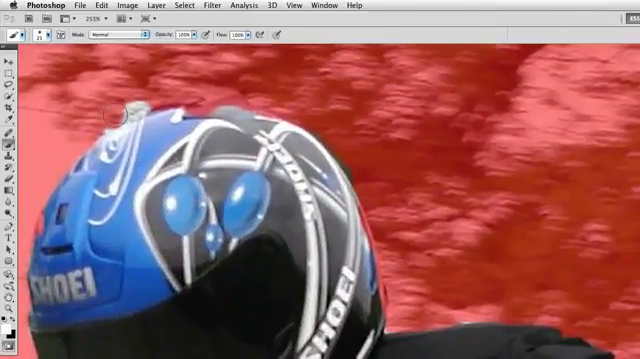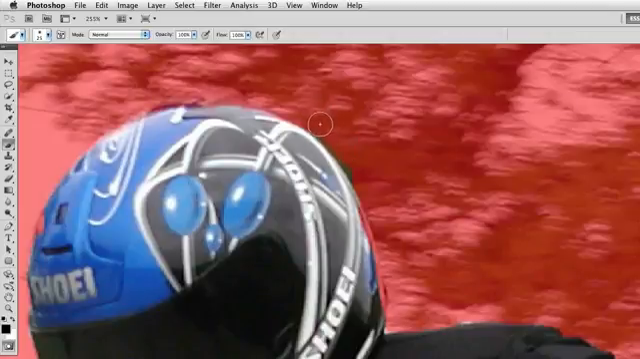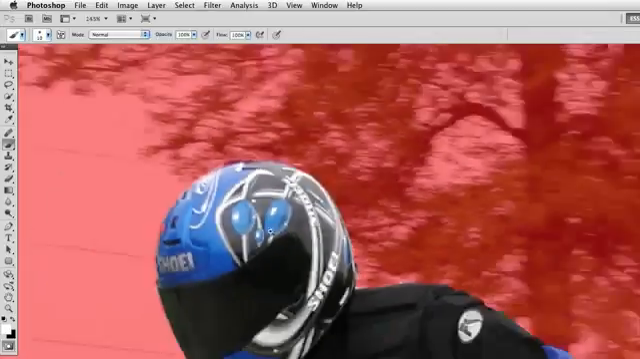Here I had some problems with the top of the helmet. I can paint that in and easily fix that. If I need to fix a patch right here, I just go in with my brush tool, and I can also change the feathering on the brush. If I need a smoother edge or a harder edge, I can do that just by editing the brush properties, and that makes for, again, a much cleaner selection. So I'll zoom out once more.